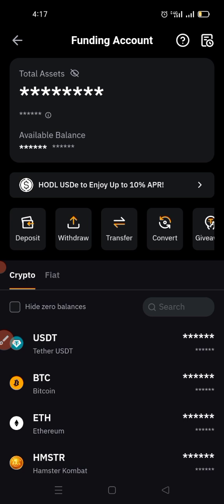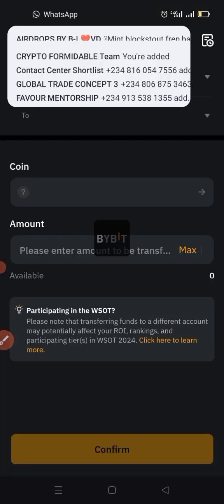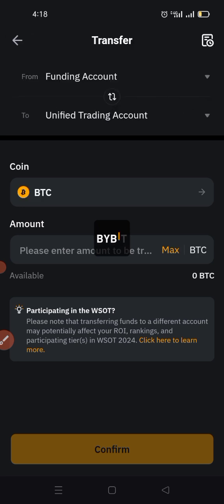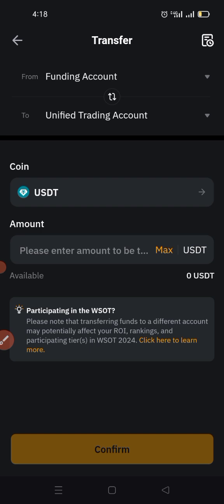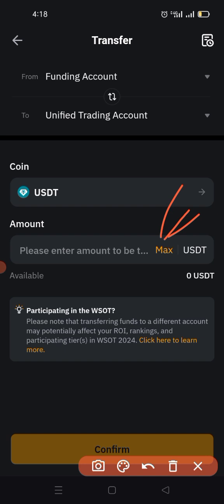Or sometimes, maybe you want to buy a token here, you can transfer. You see the section I clicked, right? Transfer. You click on the transfer section, you see from funding to unified trading account, you transfer it, and then you change, let's say USDT, you change it to USDT. You click on max, that is if you are sending all the USDT. But if you're not sending all the USDT, you can type the quantity you want to send, and then you click on confirm, and that's it. I don't know if you get me.